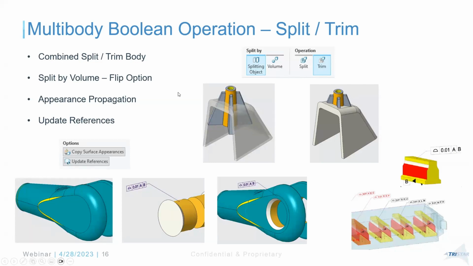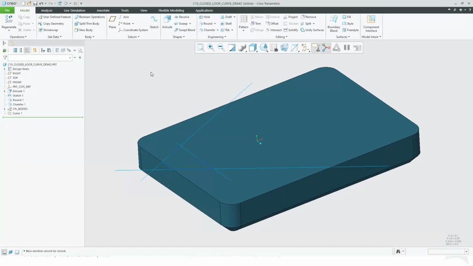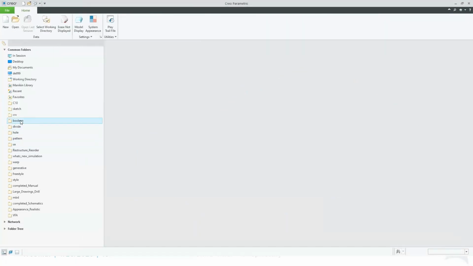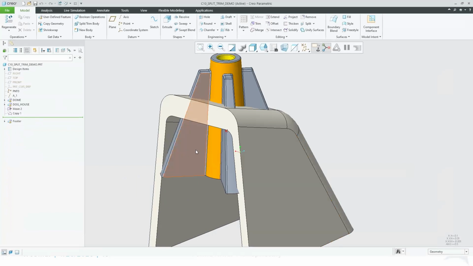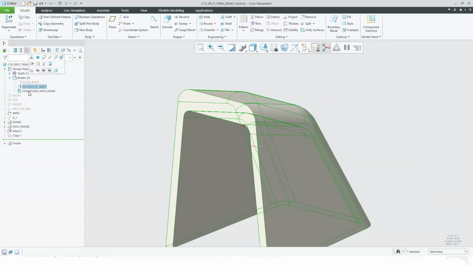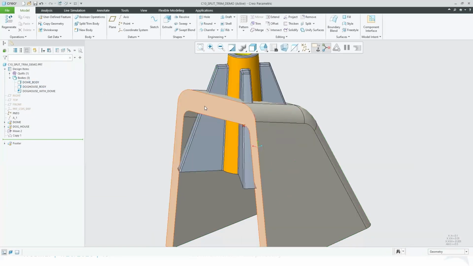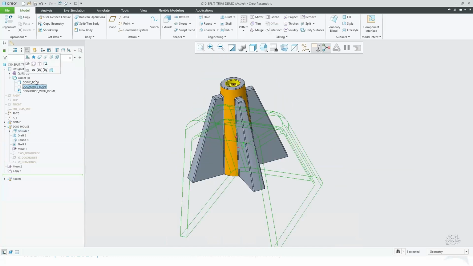And what would be a good use case for that? Let me just give you an example real quick here. I've got a couple of bodies in here. So for example, let me isolate this or hide this body. If you look at my design tree, I have my one body here. Let me unhide this and hide this. So you've got two bodies and they're intersecting at this point.